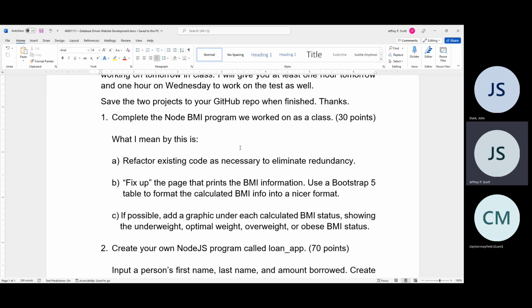Second, and I mentioned this the other day, the output looks kind of poor. I'd like you to use a Bootstrap 5 table or some kind of an equivalent and format the calculated BMI info. So the first name and last name. You can do this any way you want to. I'm leaving it up to you. Then finally, if possible, just add a simple graphic so that underneath or on the side of wherever you give the BMI status, ideally you can find a picture of the same person or somebody that looks alike and have four different ones, one for underweight, one for optimal weight, one for overweight, and one for obese, and add that.